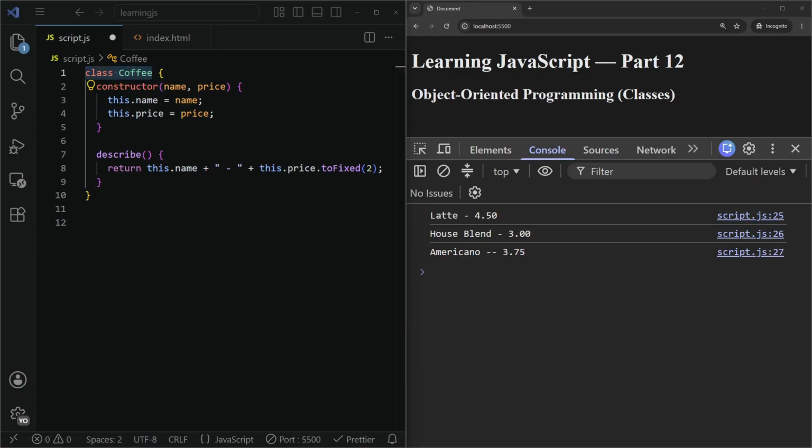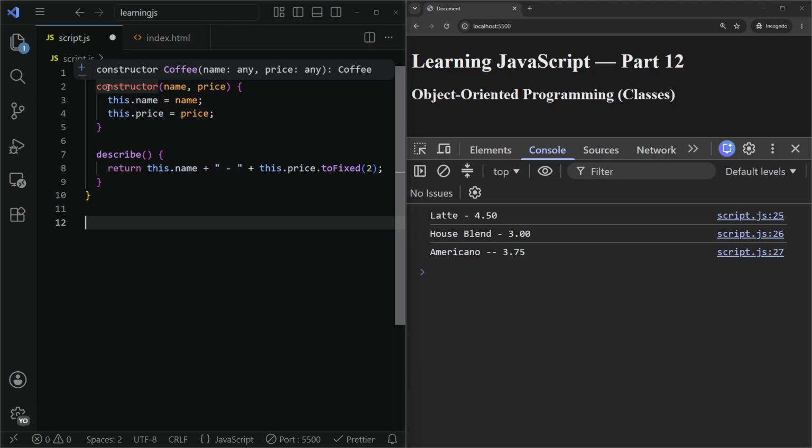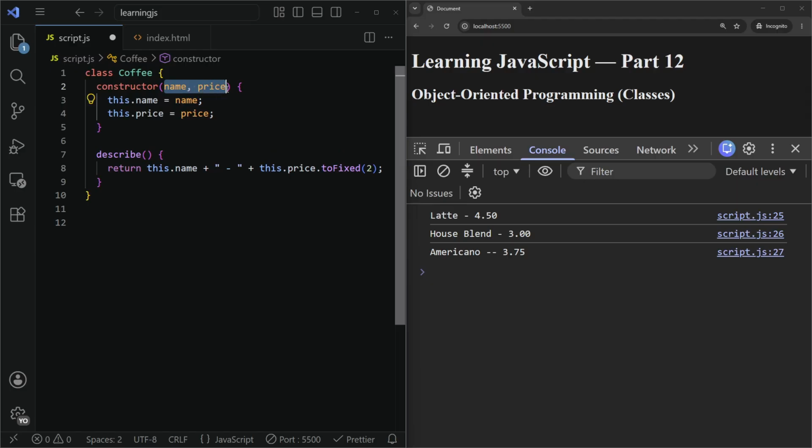And then we have this constructor. The constructor is a special method that comes within classes, and it's a setup function that runs every time we make a new coffee. In this case, we specified 2 things, a name and a price. For each coffee we sell in our coffee shop, we will specify a name and a price.